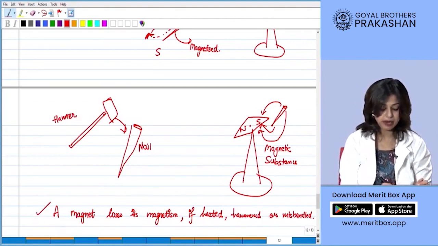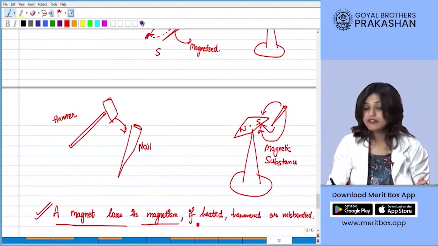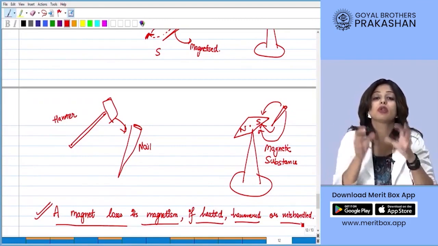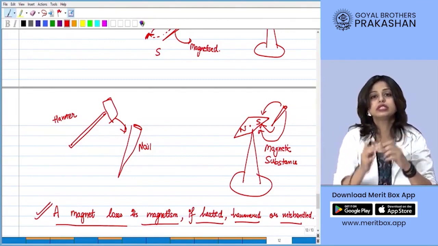That means we can pen it down in one way: a magnet loses its magnetism if it is heated, hammered or mishandled. That's why you always have to store your magnets very properly. Okay students, thank you.